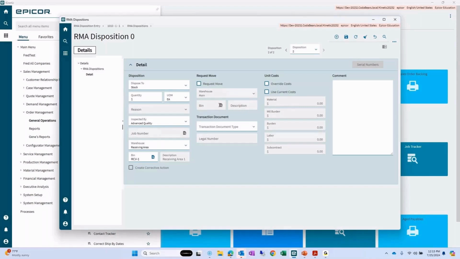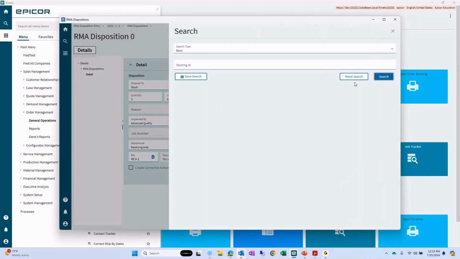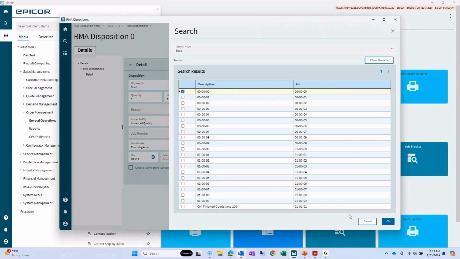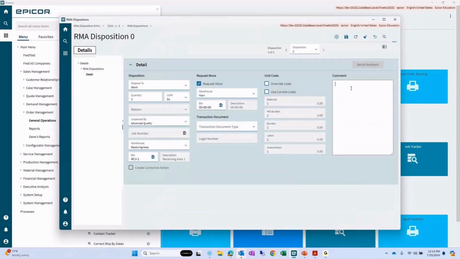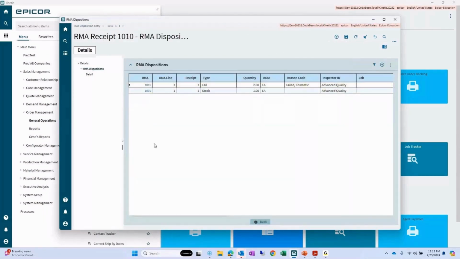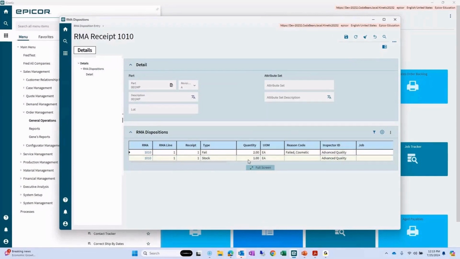We need to identify what bin if we're going to request a move, and we'll put it into 00. Now here, we can put in a comment, no issues. And once we select that and save our record, then we're going to see that all three pieces have been moved. So when we go back to our dispositions here, we've got 1 and 2. If we go back to our details, there were three pieces here that we had to disposition.